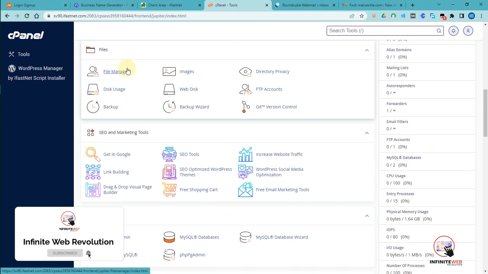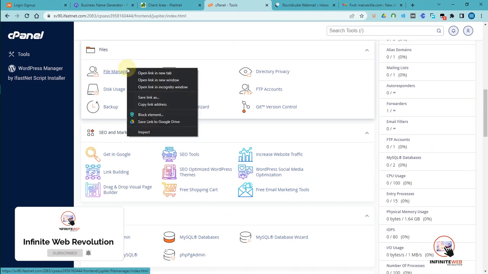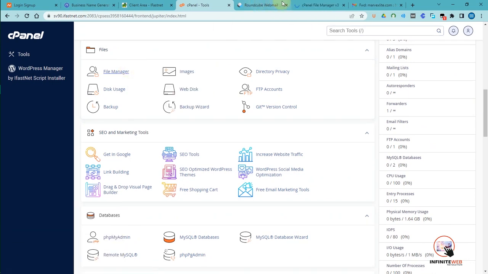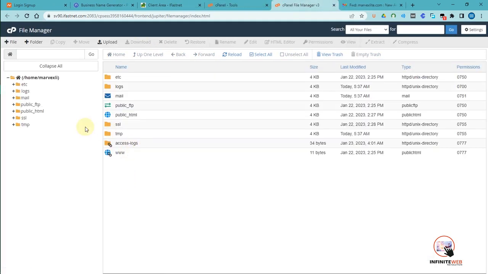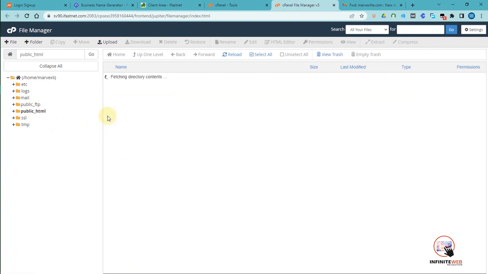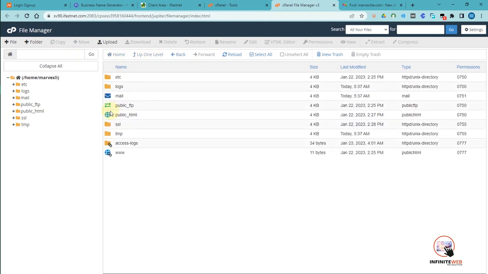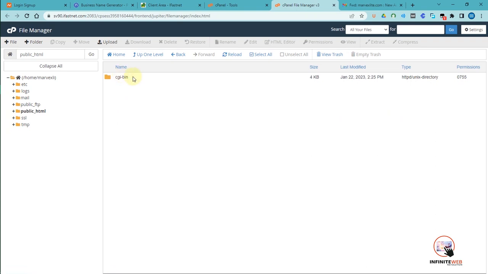Now file manager, this is one of the most important aspects. Let's say you are building a website, you do your coding, you install it here. So this public_html, the one you see here, this is where you keep all your files. Every file that appears here, you are going to see it on the web.